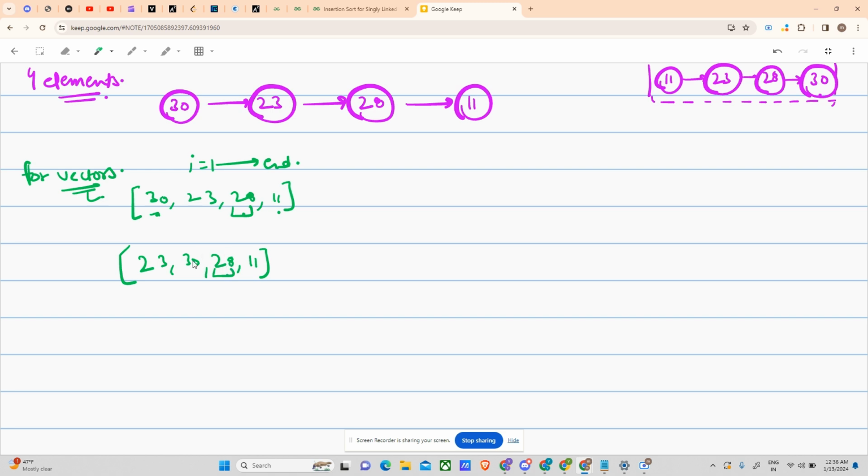I compare it with 30 and see, yes, it is smaller, so swap these two. It will come here, so it will be 28, 30. Now I see that 28 is greater than 23, so I will stop my swapping here. So it will be 23, 28, 30, then 11. i plus plus, so i comes here.